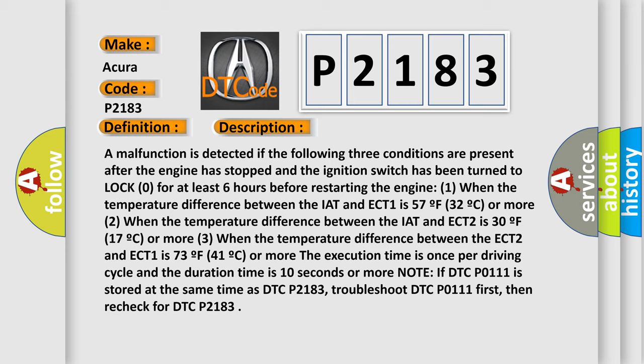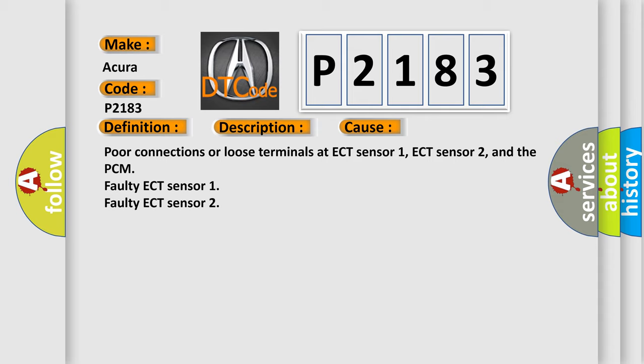Note: if DTC P0111 is stored at the same time as DTC P2183, troubleshoot DTC P0111 first, then recheck for DTC P2183. This diagnostic error occurs most often in these cases: poor connections or loose terminals at ECT sensor 1, ECT sensor 2, and the PCM, faulty ECT sensor 1, faulty ECT sensor 2.